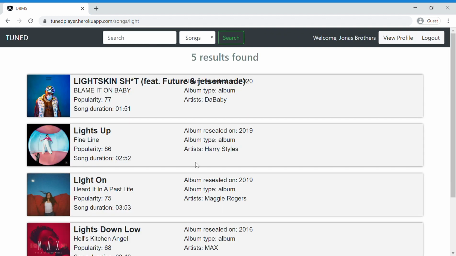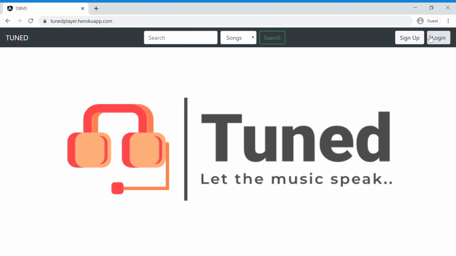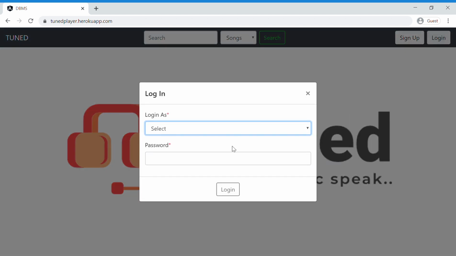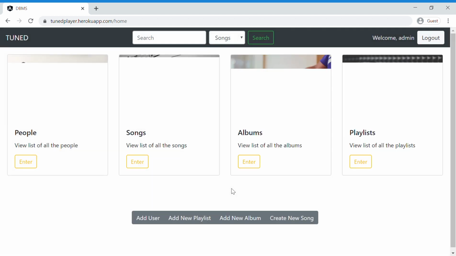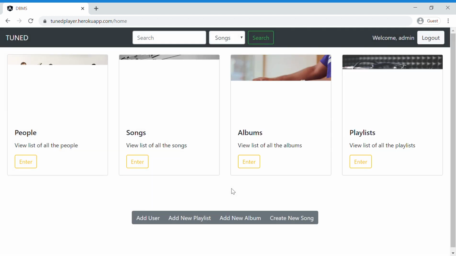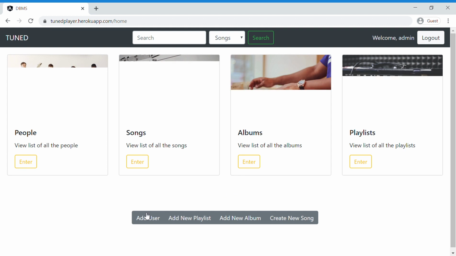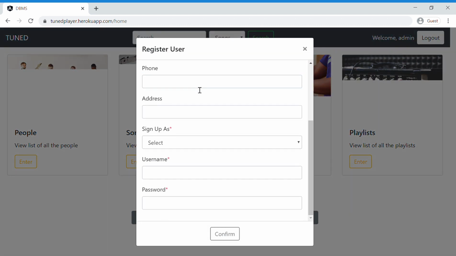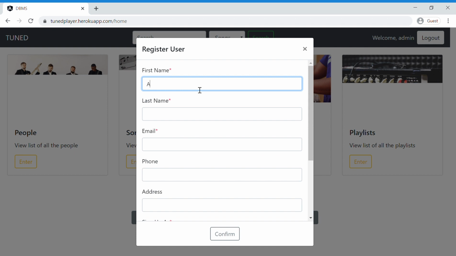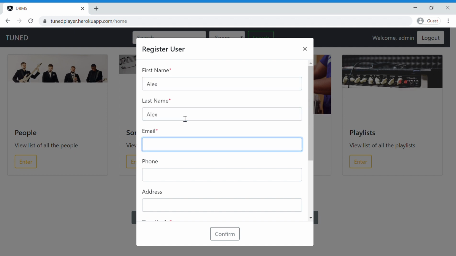You can see the songs here, and the same functionality is available to the artist. So now the admin feature. Now I'll log in as an admin. Admin is a super user of the application, so he has all the privileges given to him. Admin can add a new user, so he can register someone new. So I'll quickly do that.